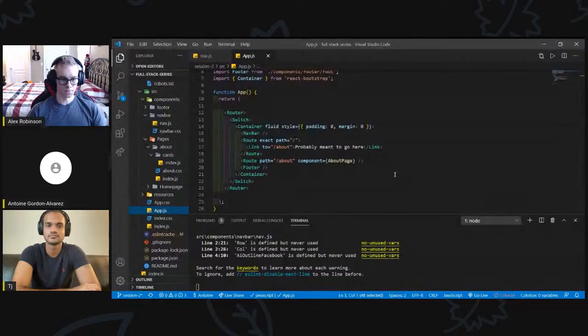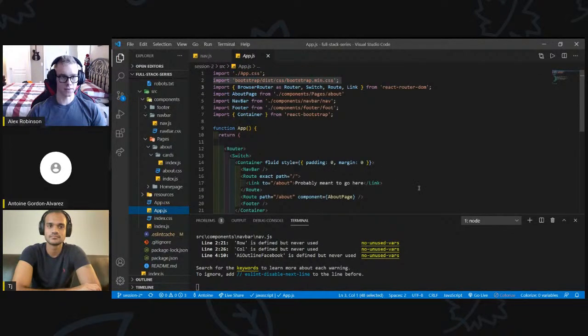Why is it not showing? Application window, there you go. All right, Alex, can you see? Yes. Perfect. So as you can see, the library is called React Router. Let me send the link to you guys so you can have that as a reference.